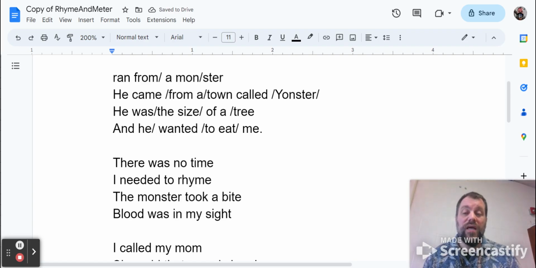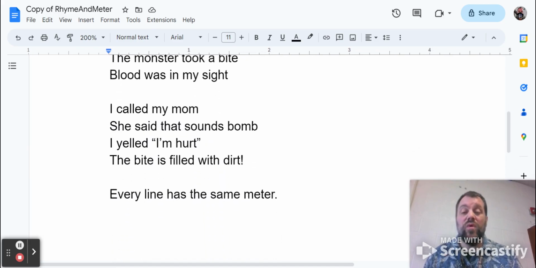This one, there was no time. I needed to rhyme. The monster took a bite. I might end up doing all 3s or all 4s or all 2s for the next meter. As long as for every 4 lines, the meter's all the same, I got a pattern. I could have done every other line matches. I could have done like I did my rhyme scheme, AABB, where you have 2 meters the same, then the next 2 meters the same. But it's got to be consistent through the whole thing.